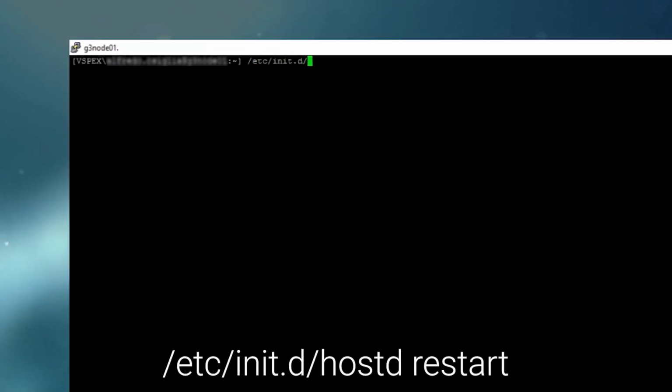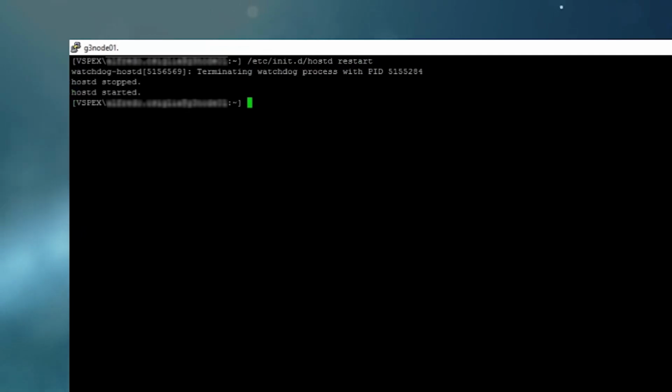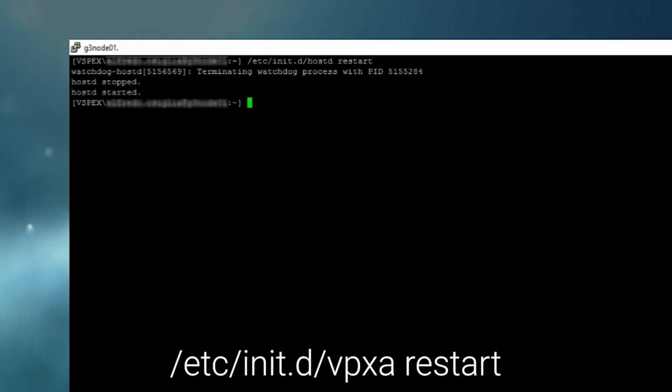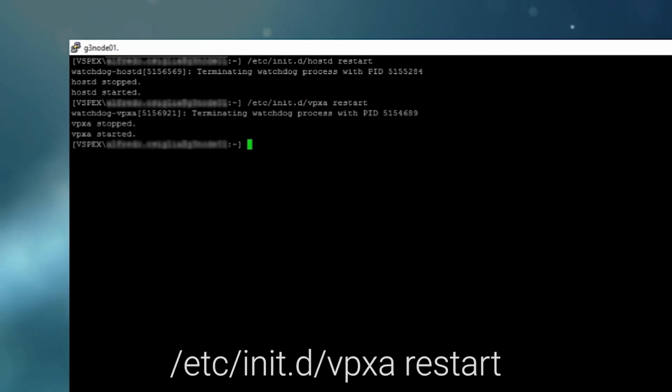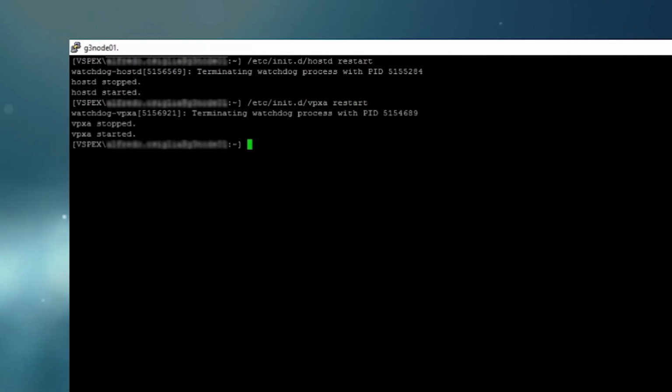The first command is run. As we can see, it stopped the services and it started them back. And now we can run the second command. And now we have restarted the management agents in the ESXi host.